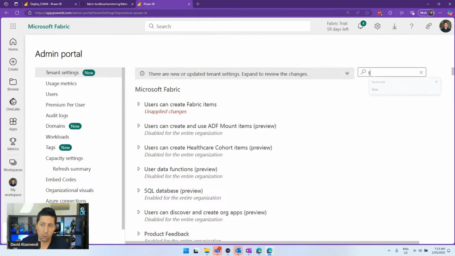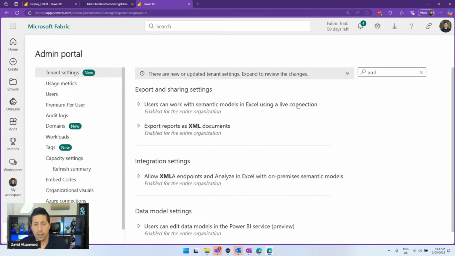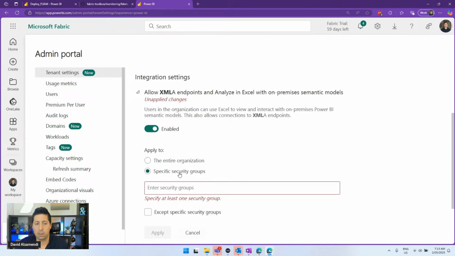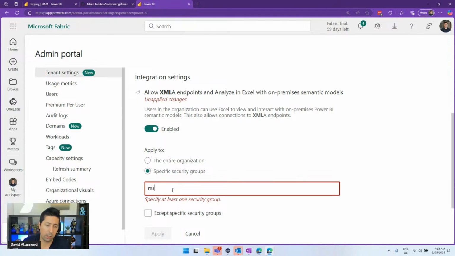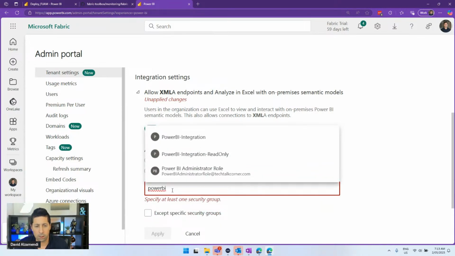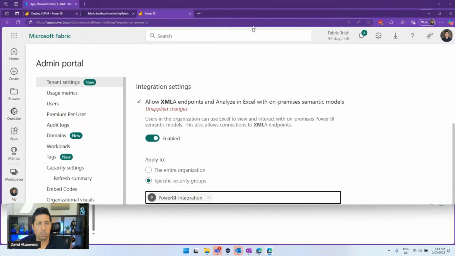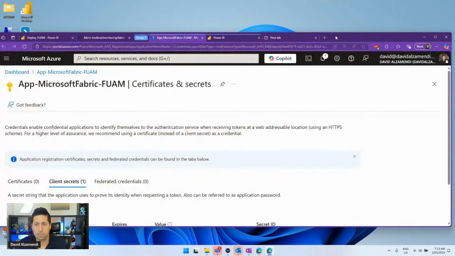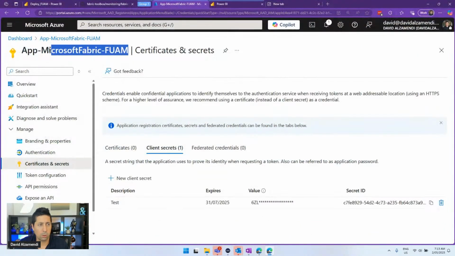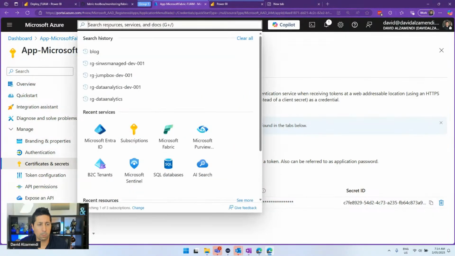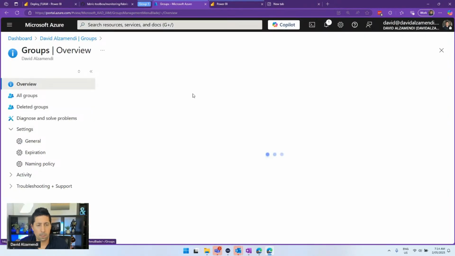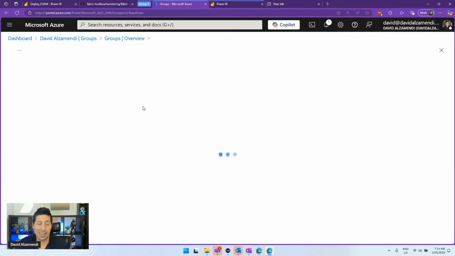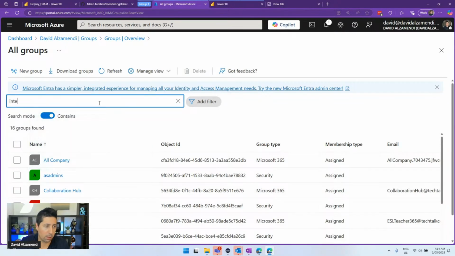So I would recommend not only XMLA endpoints, so this has to be enabled. And ideally here you put the REST APIs group that we were talking about. Let's find it. And this will be actually the correct group. So let's merge these two windows together. And let's make sure that we assign this one to the right group, which is actually integration. It's not the REST API. So let's see, integration.